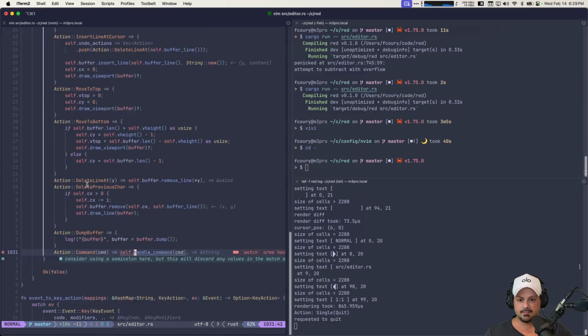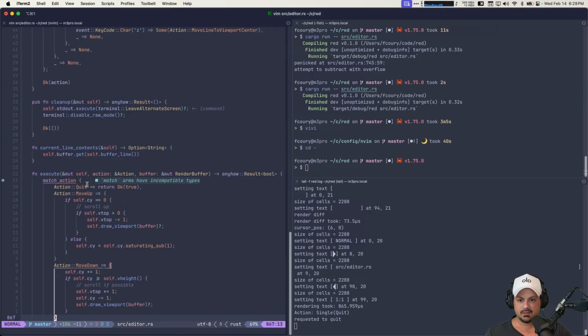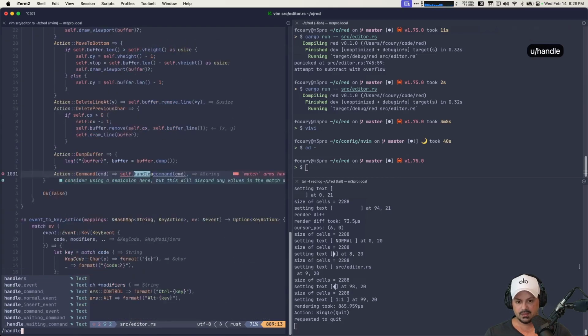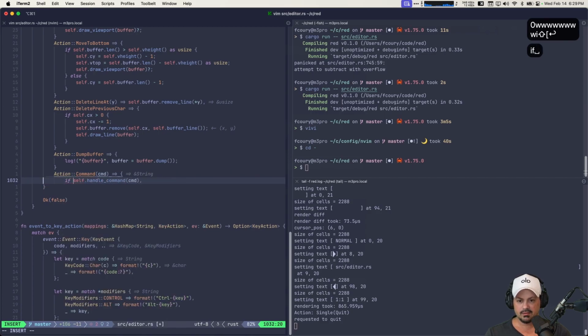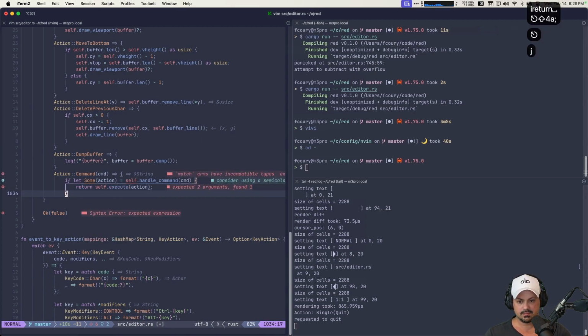Okay, so if we get an action, we're going to have to call this method again, right? Which is execute, yes. So undo, handle command, and we do this. If let some action equals this, self.handle, no, execute action. And then return the return of this, like that.